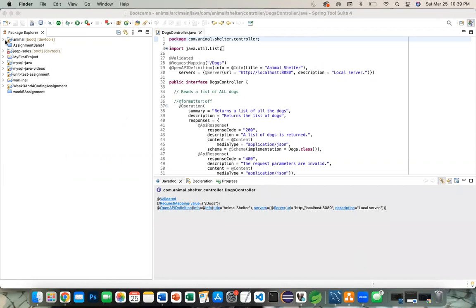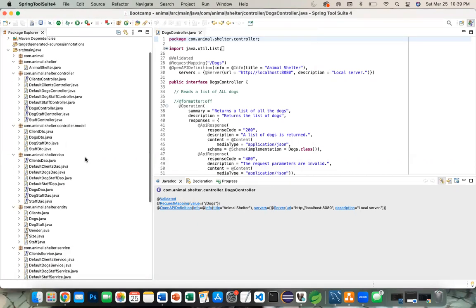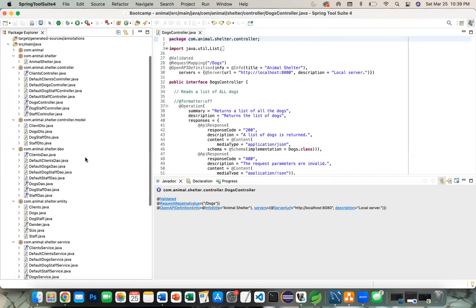My project is an animal shelter. It's an animal shelter that implements a RESTful web API with full CRUD operations. For this project, I made sure I had the basic package structure of all the layers.